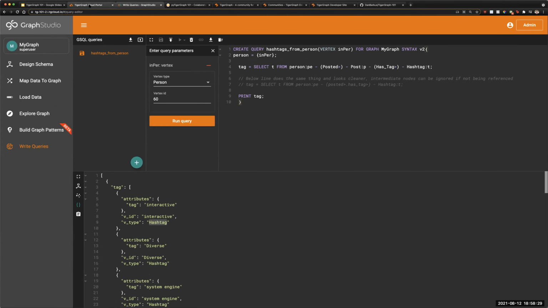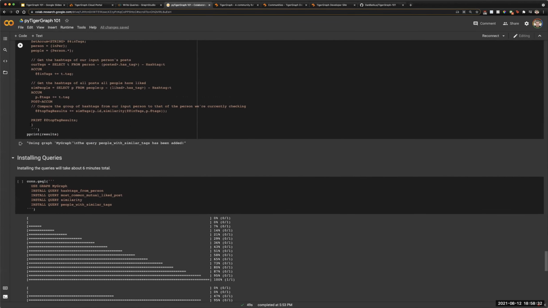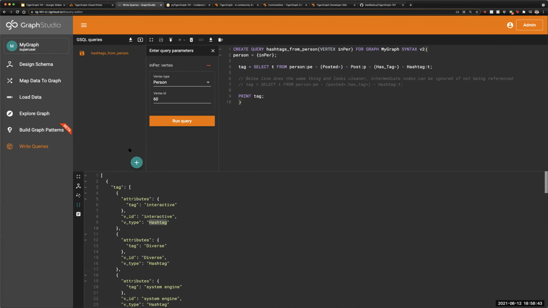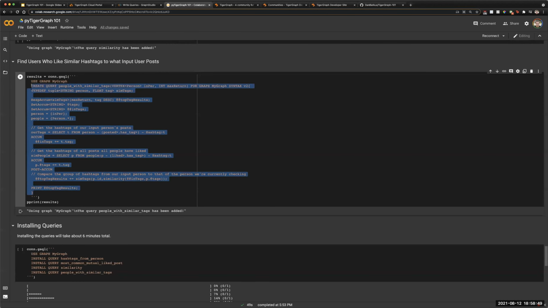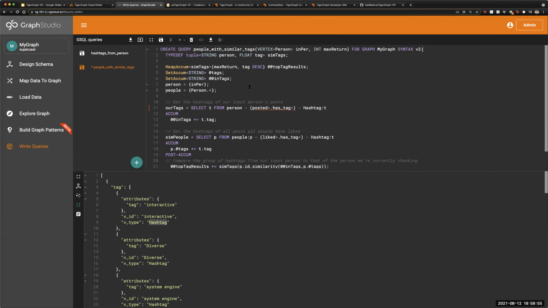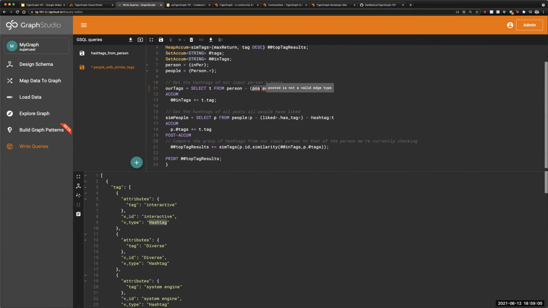So this is a basic query. I'll show a bit more advanced query that does some cool stuff that will hopefully give you an idea of some of the cool things that you can do with TigerGraph, people with similarity. So what this query will do is take an input person, and from that person, it will go across all the posts that they've posted and get all the hashtags from the posts that they've posted. Okay, so we'll get our list of hashtags. That's just what our query was doing before.